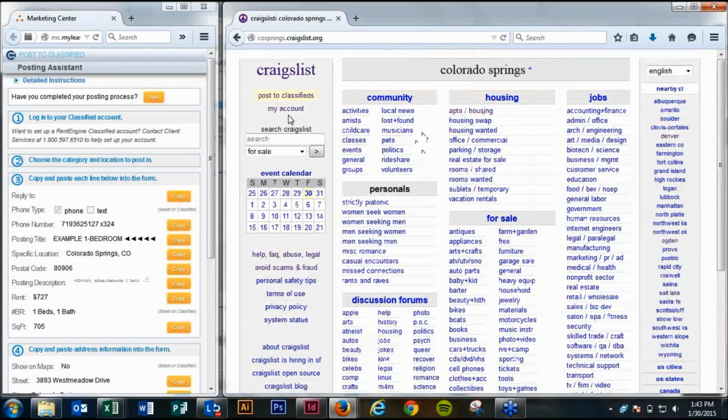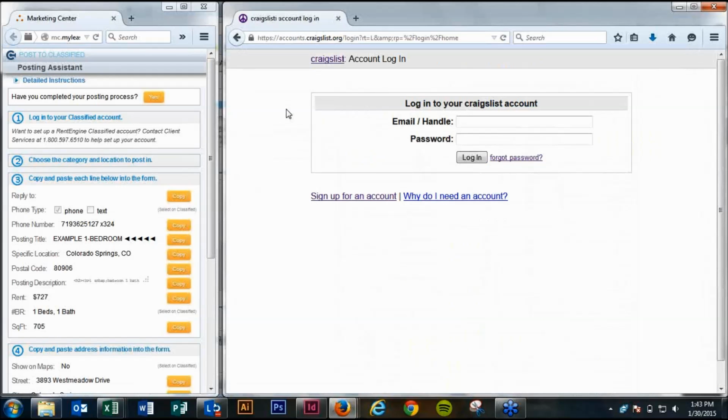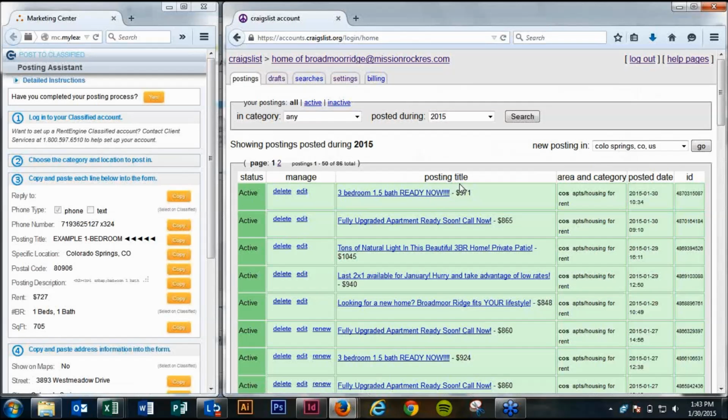So that was what the prospect's going to do. What you're going to do to post is, number one, go to my account. When you go to your account, it's going to ask you to log in. Once you're logged in, you'll see a big long list of all of the different ads that you've posted, their status, so you'll see if they're active or not. You'll see the title with a link that you can click on to go to that ad, and then information about when it was posted and the posting ID.